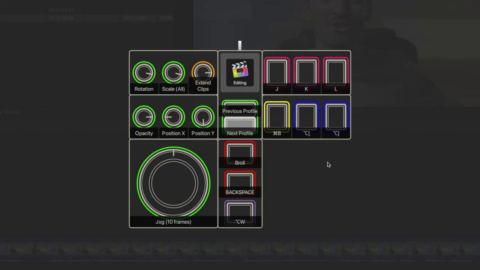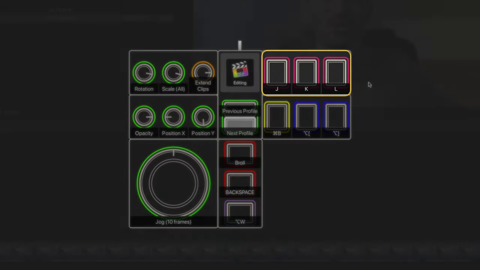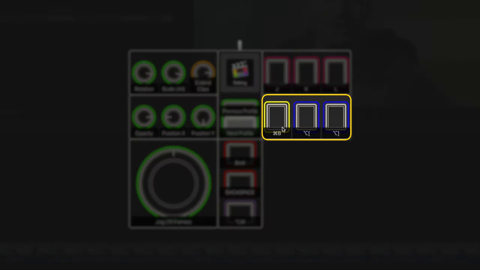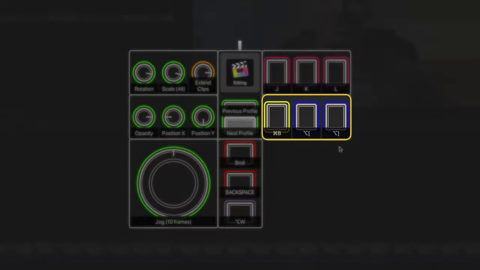So having a look at the editing layout, I have J, K, and L for my playback. If you're not familiar with those shortcuts, J plays back in reverse, K pauses, and L plays back forwards. I have Command B to make cuts, and I have the shortcuts Alt left bracket and Alt right bracket, which allows me to trim the beginning and ends of clips.